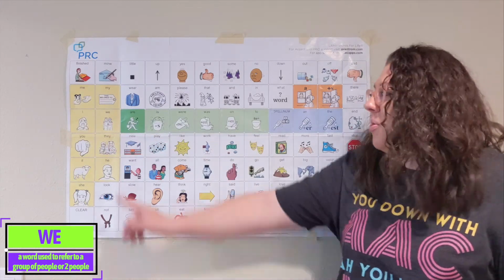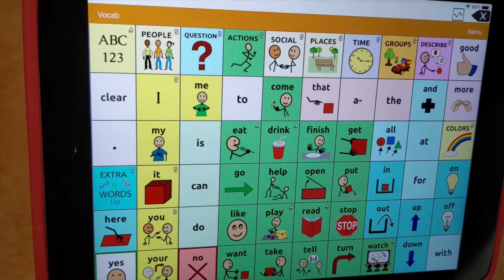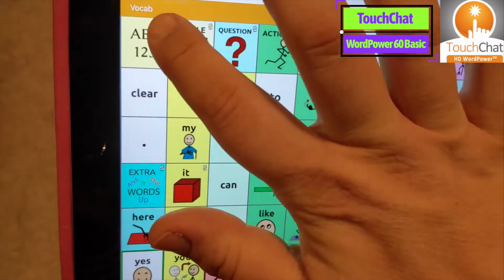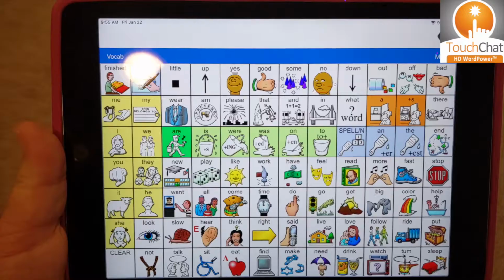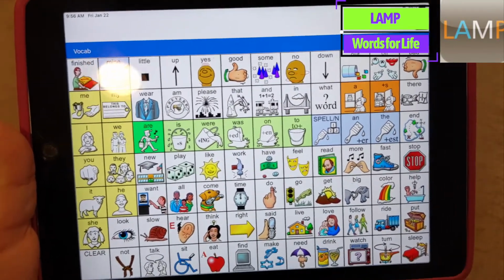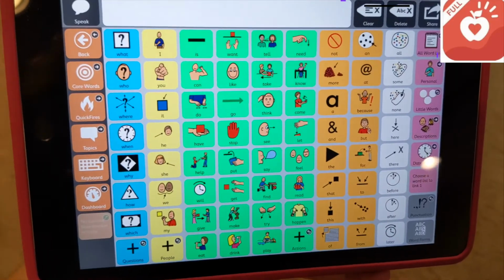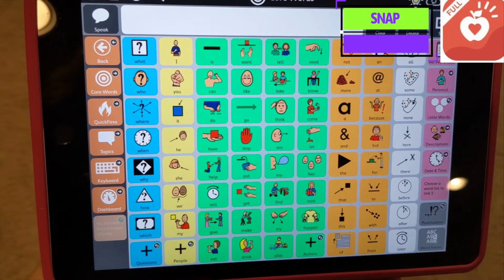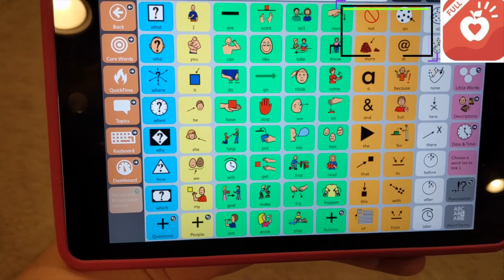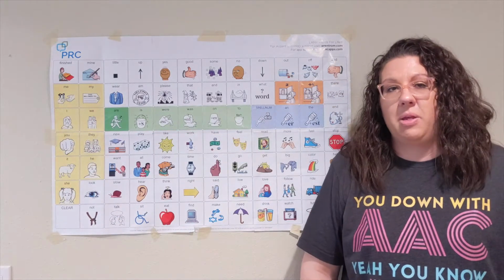All right, now let's find the word we on some of the different AAC systems that you might be using. Word Power 60 Basic, the TouchChat app from Saltillo: we. On LAMP Words for Life, the 84 full version of the vocabulary from PRC: we. On Snap Core First from Tobii Dynavox, the 80 grid size: we.